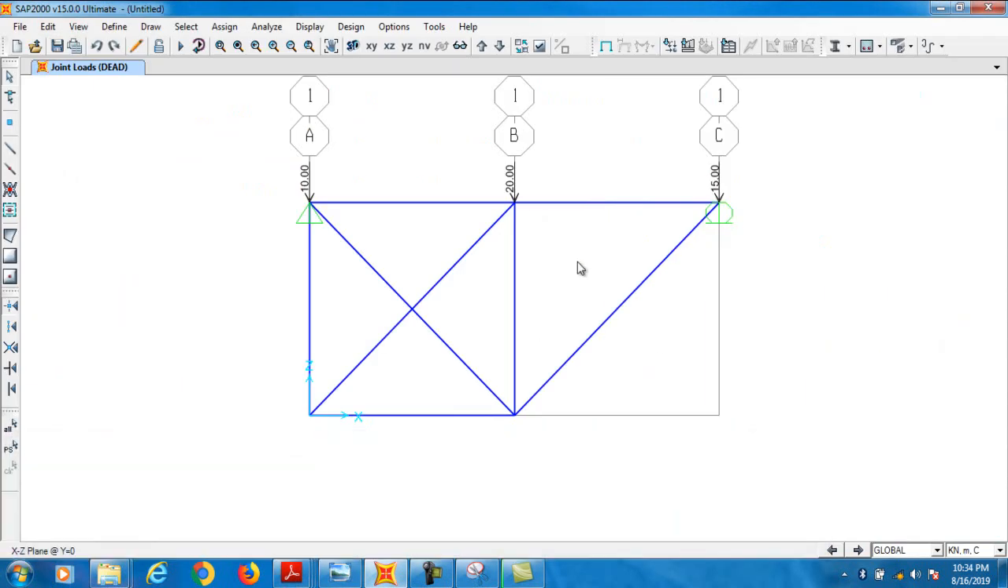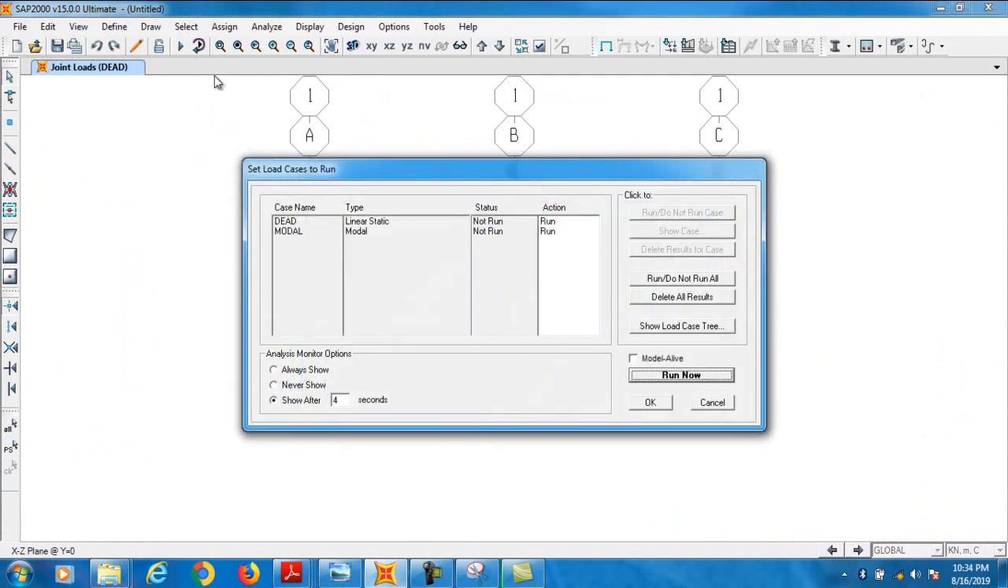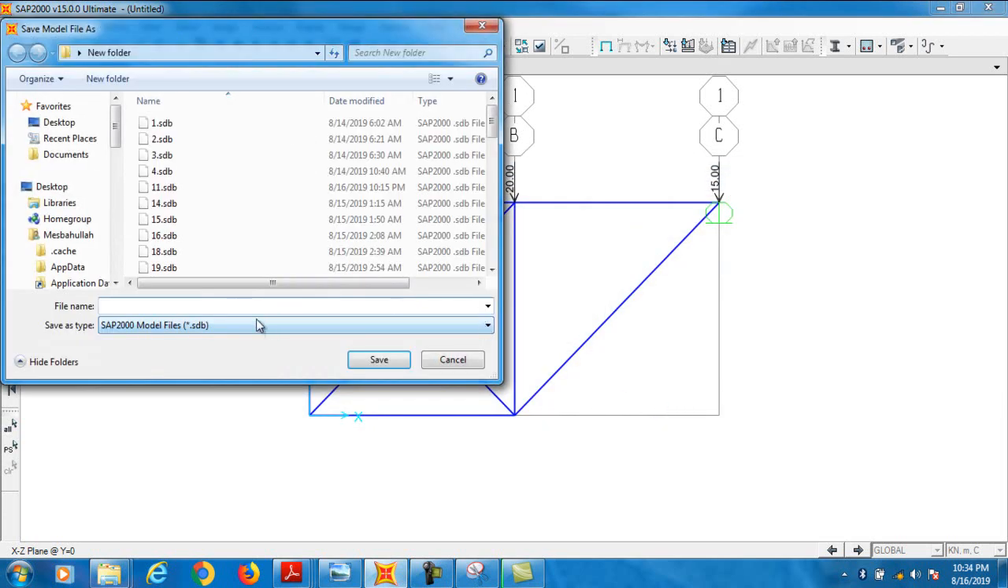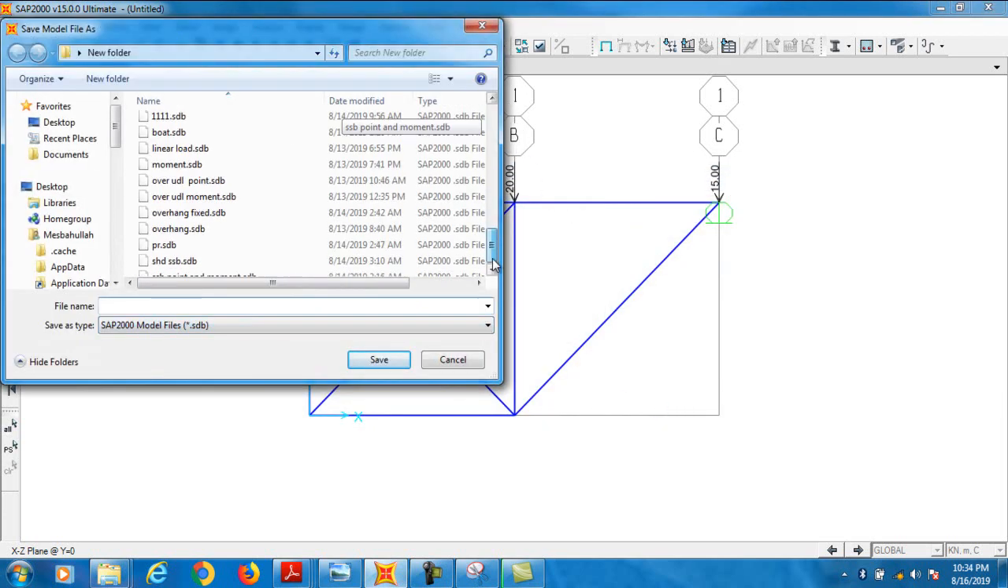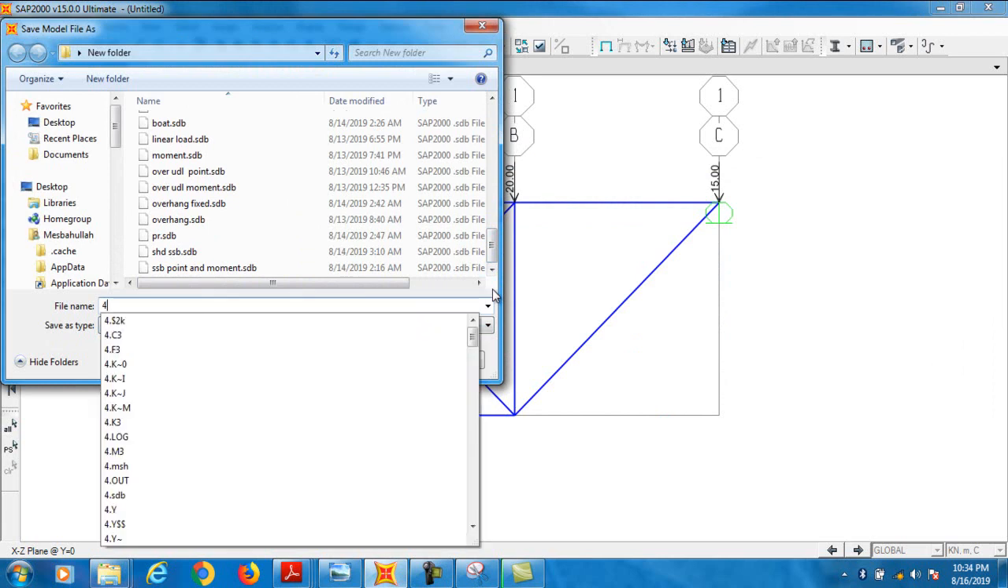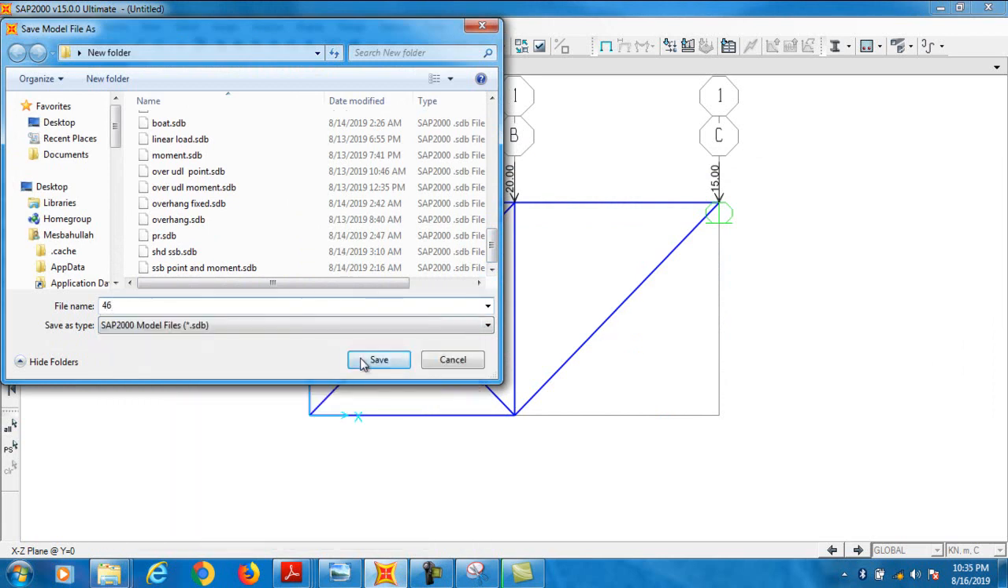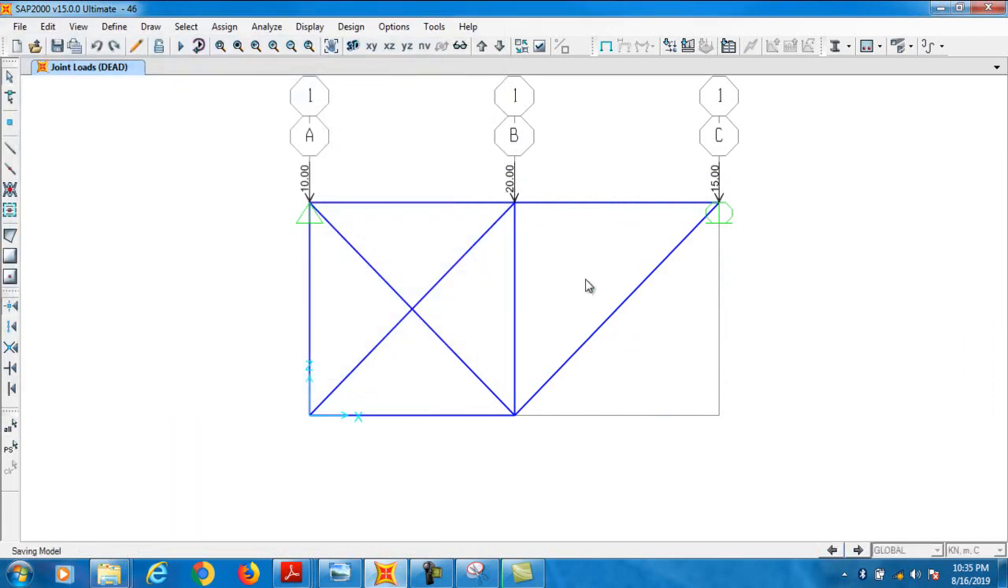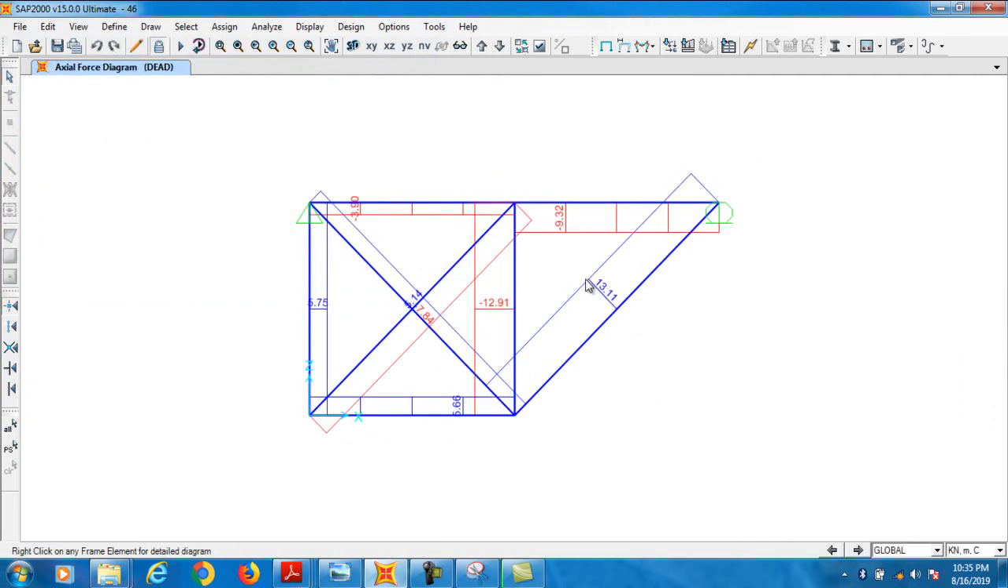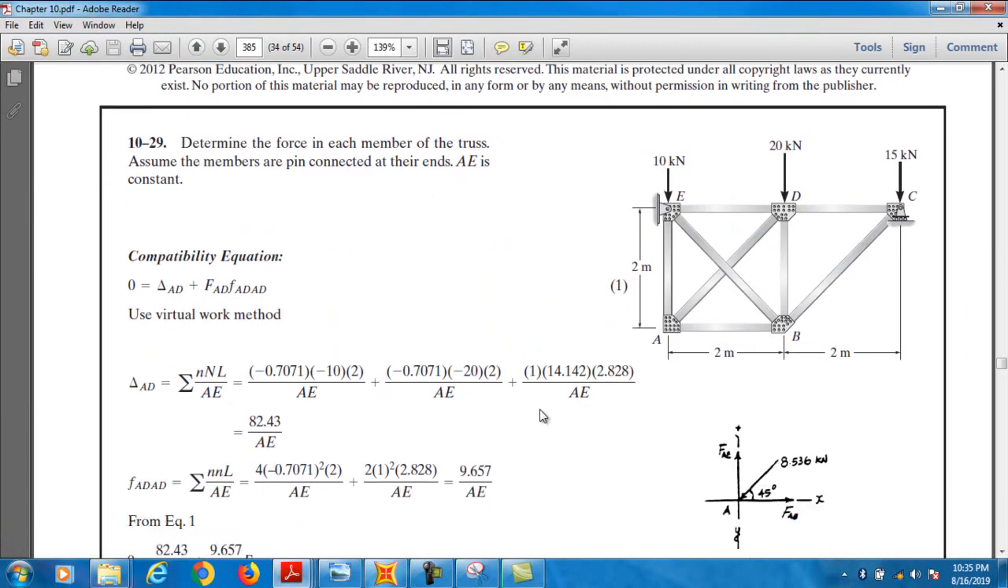So the joints are assigned, members are modeled, loads are assigned. Now we need to analyze the structure. Model do not run. Save the project. This is, I think so, example number 46. Clear. Save it and see the results. So these are the results. You can confirm it.